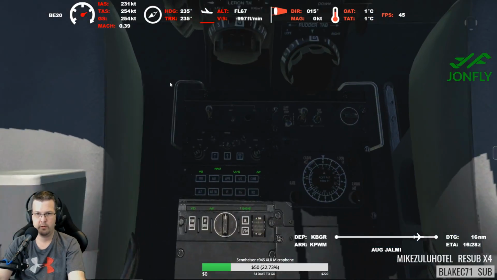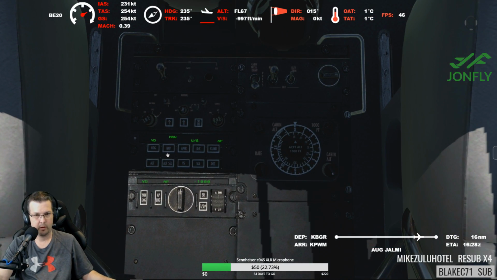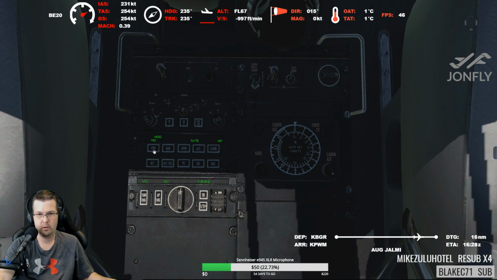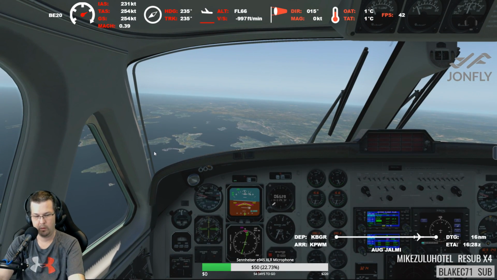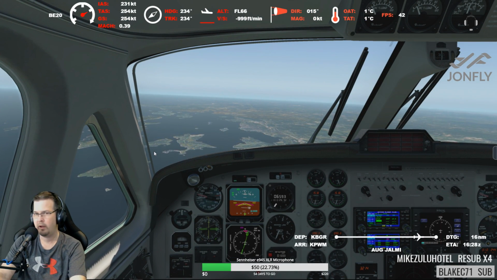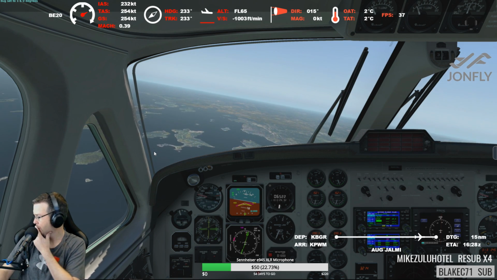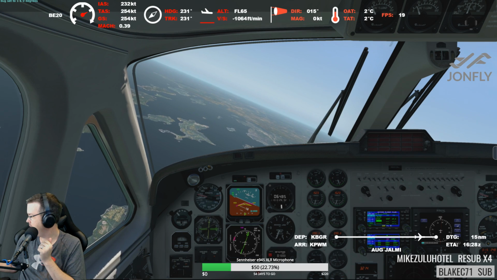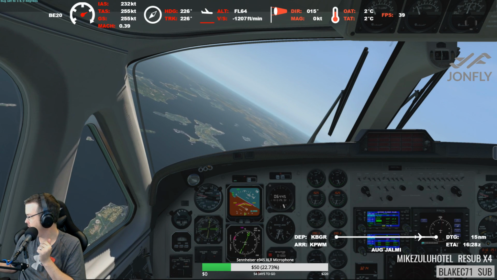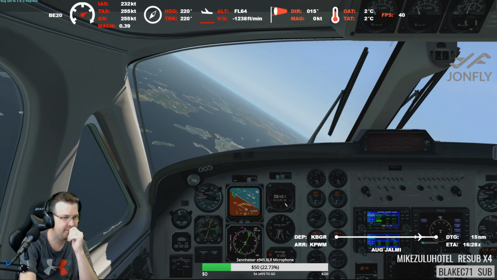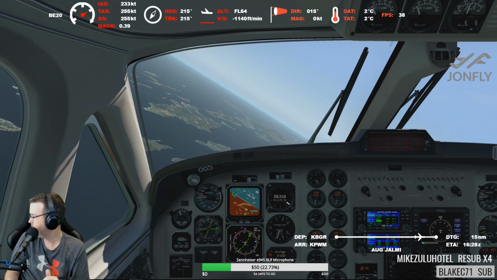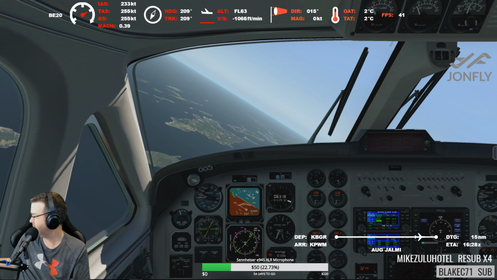Let's go into heading mode. Sync our heading bug, heading mode. Set heading 160. Heading bug set to 160 degrees. So what I'm going to do... So yeah, Maverick, I'm going to land. I'm landing ILS 29.